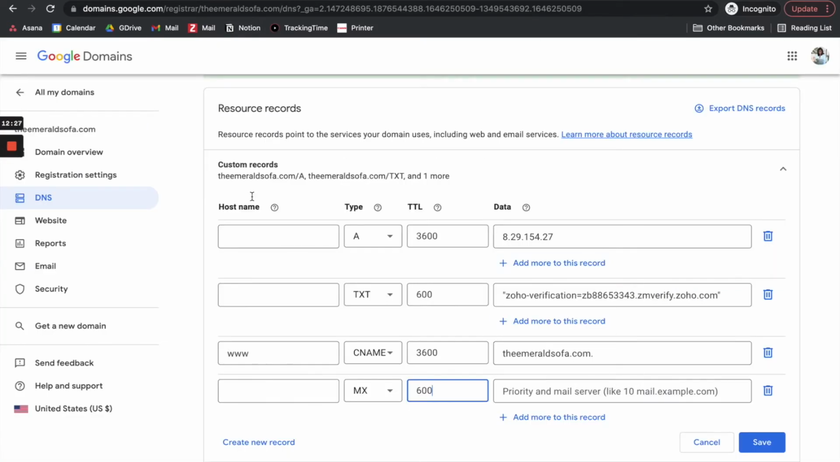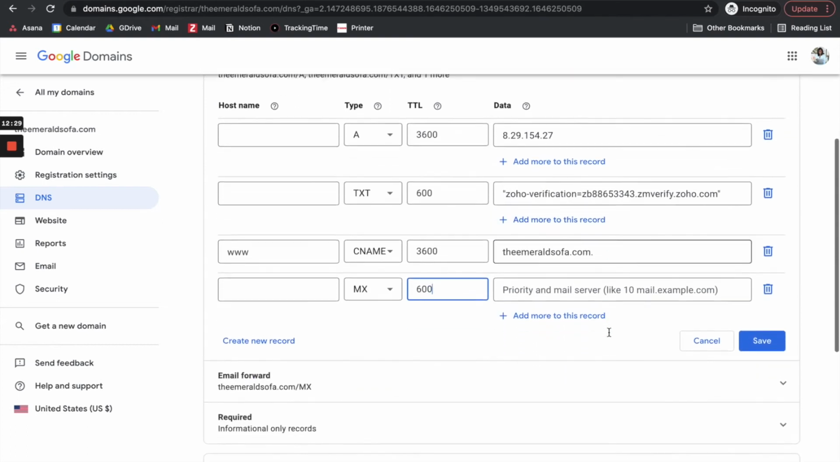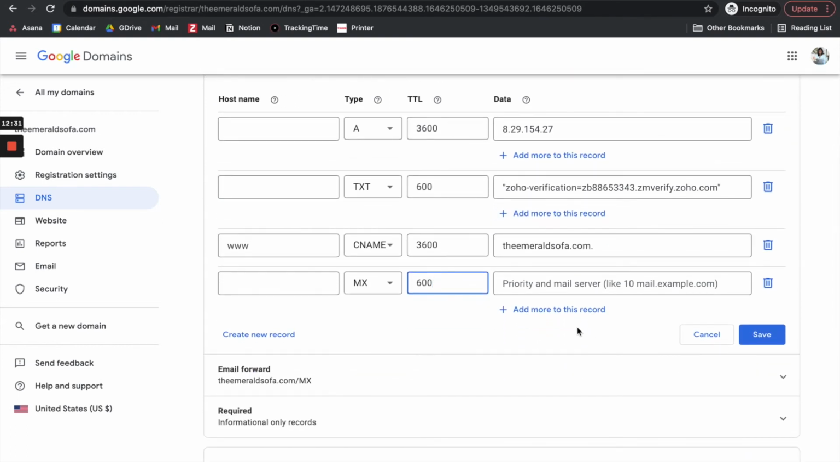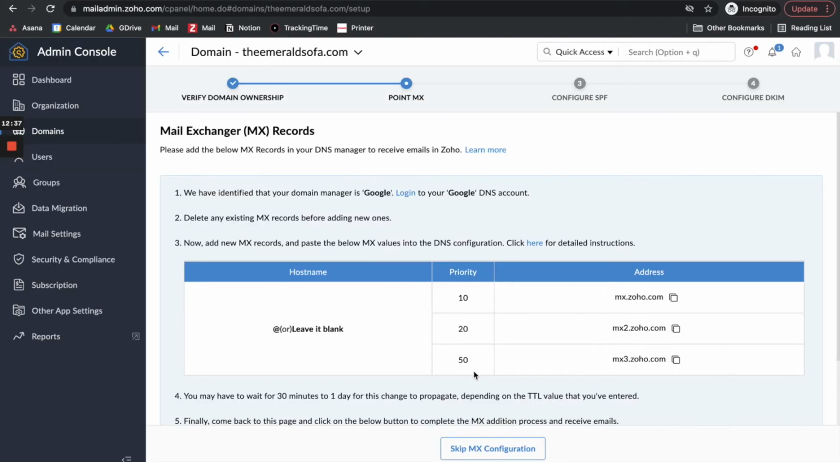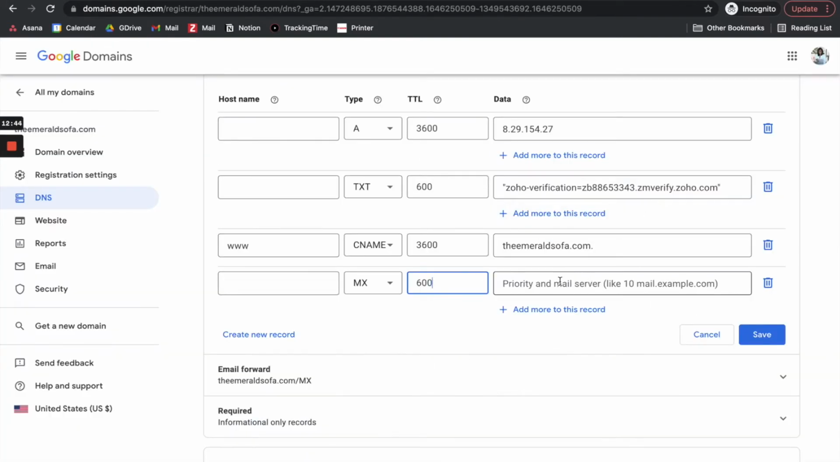All right, so Google is a little bit different. Some DNS providers will actually have a space for the priority, which is 10, 20, or 50 here. Sorry, I said 30. But they'll usually have a space for priority. Google Domains is a little bit different. You see how it's the 10, and then it has this address after it. And that's how we're going to set up ours, the exact same way.